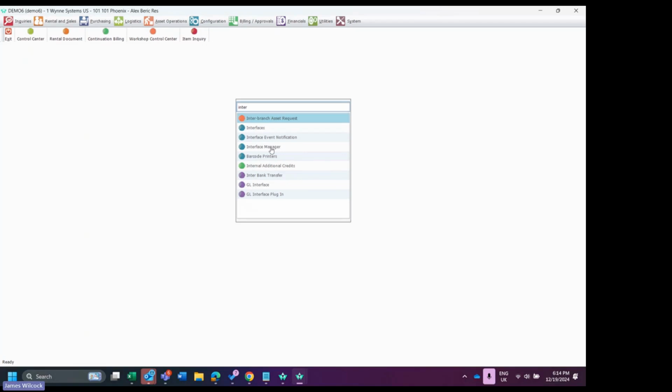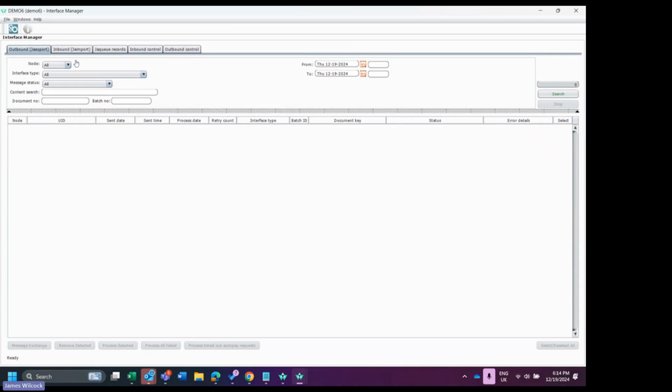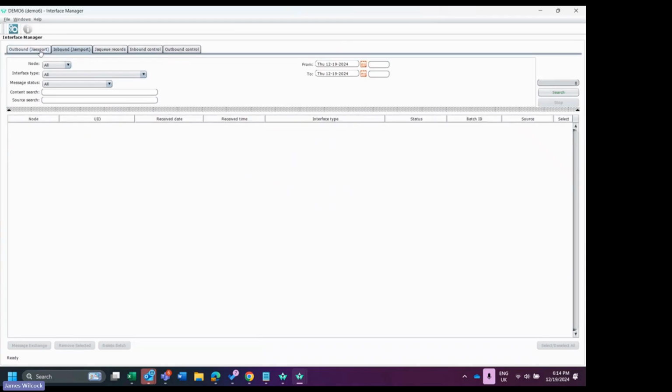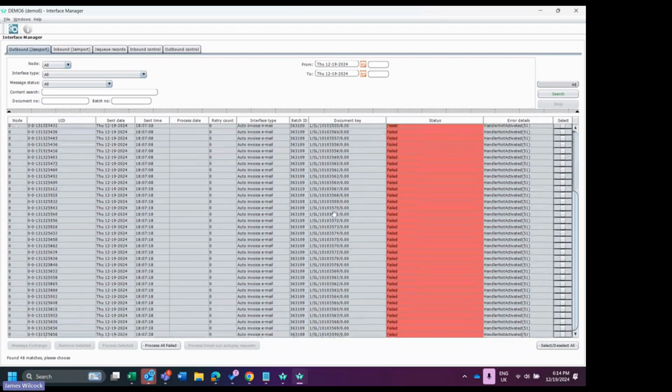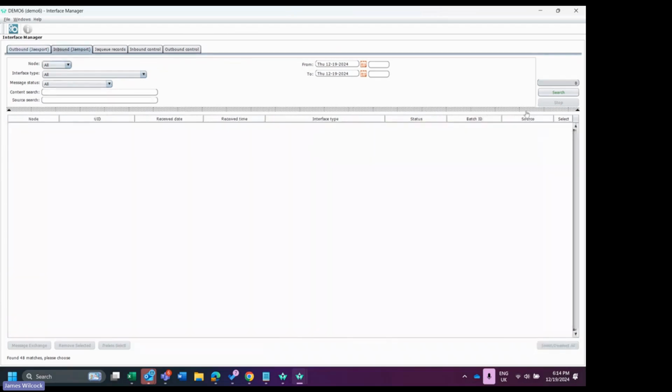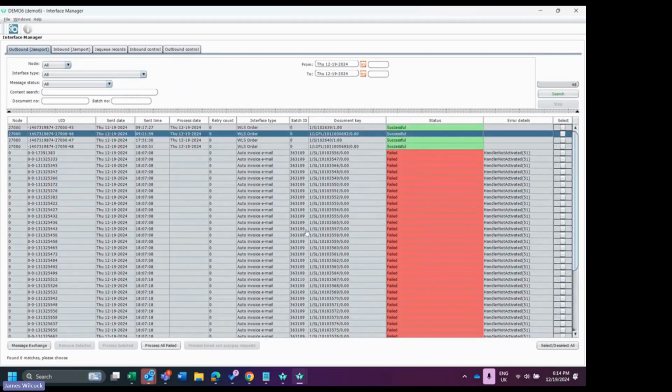We have what we call an interface manager. So we have a tool here where we can push and pull. So we've got inbound and outbound records, so I can see what's successful and what's unsuccessful. We've been doing some testing recently, so I've got many fails, but I've got successful here.